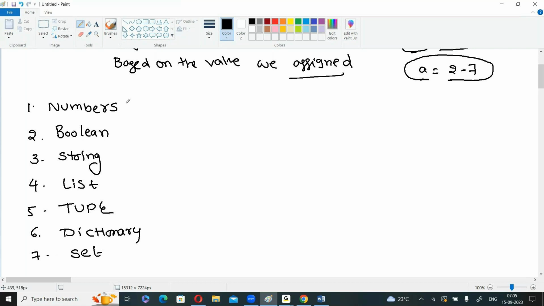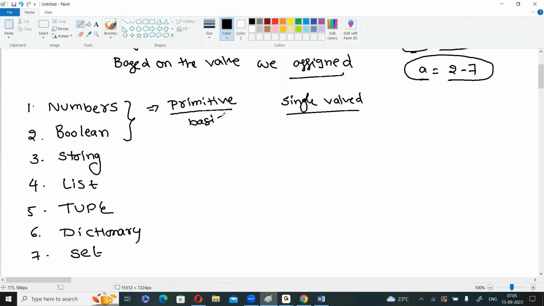Remember, among these, two are primitive data types. What is the meaning of primitive data types? The variables of primitive data type will hold a single value. And primitive in the sense, these are the basic data types.